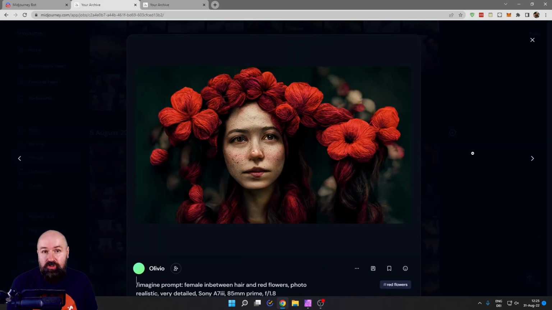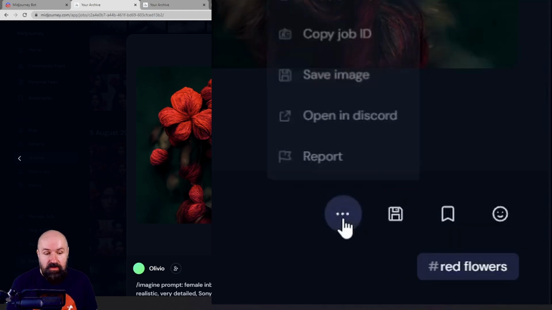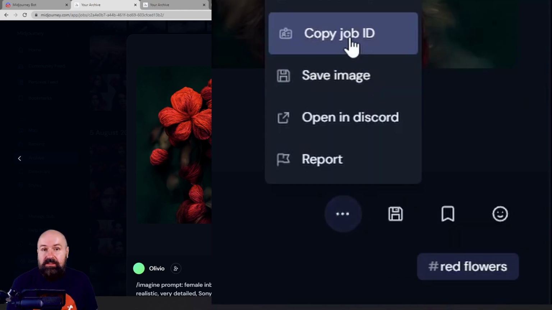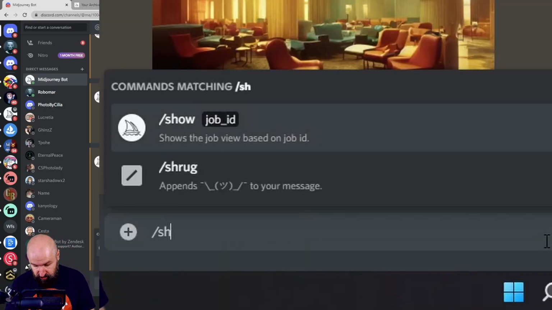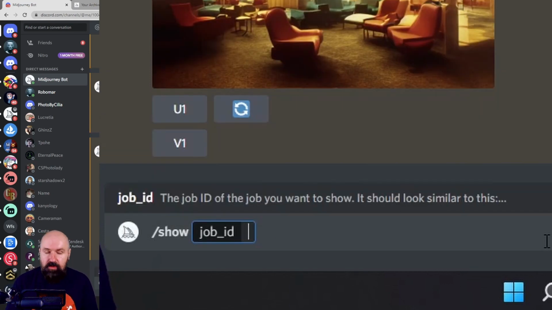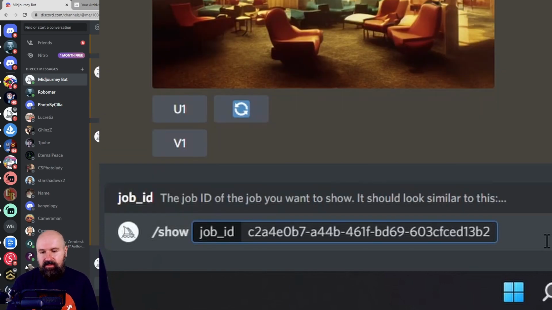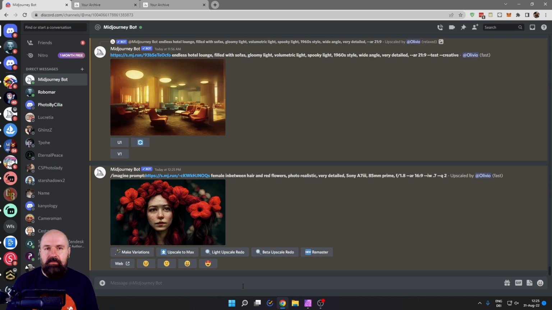Once you've found the image you want to use with the new tag, click down here on the three dots and click on Copy Job ID. Next, you want to go on Discord into the chat with the bot and type /show, hit enter, put the ID in there and hit enter again. This will look up the image for you.